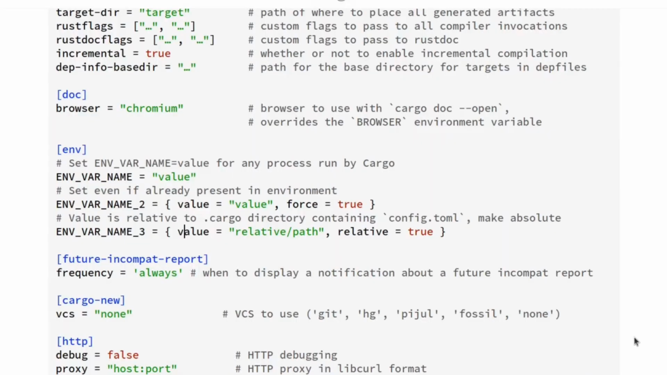ENV allows you to set environment variables for your project. The first variation just sets the value. The second variation allows you to set the value and set the forced option to true, which means that this value cannot be overwritten at runtime. The third variation allows you to point to a different config file, and that config file will set the variable. For this video, we only care about the first variation.